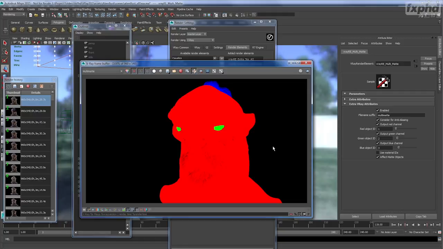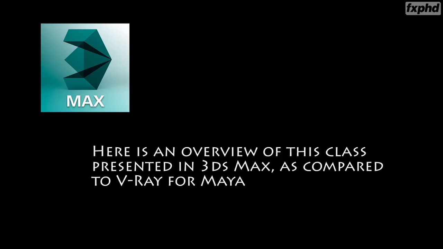And that brings us to a close to the Maya portion of vry102 for FX-PHD. We're going to take a quick look at the workflow differences when creating V-Ray render elements in Max. Hi, I'm Max.